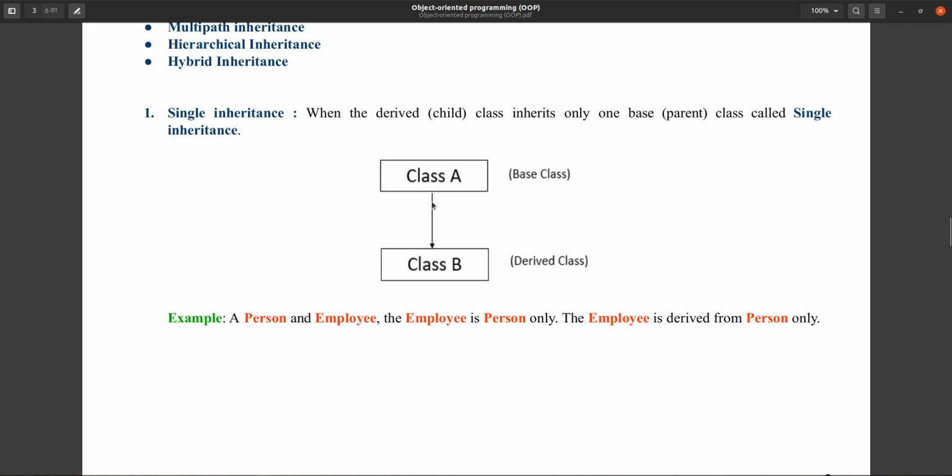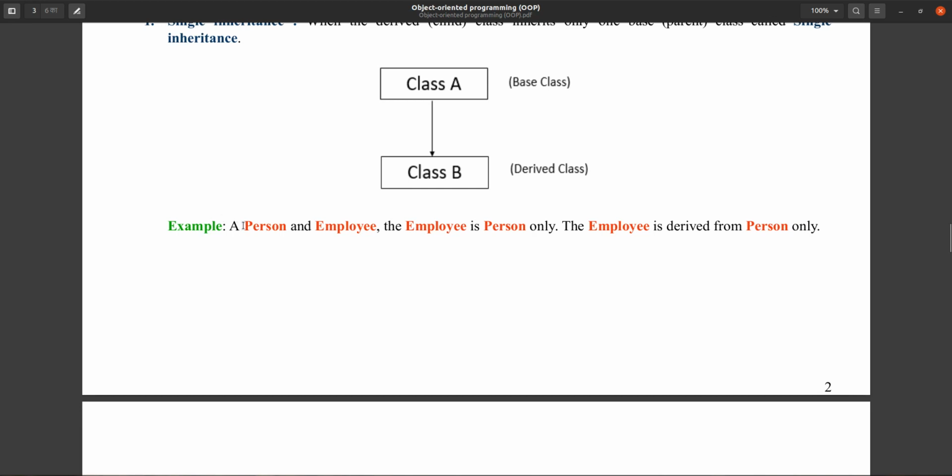It has only one base class and one derived class. If it has one base class and one derived class, it is called single inheritance. When the derived class inherits only one base class, it is called single inheritance. An example is given here: one person and one employee.